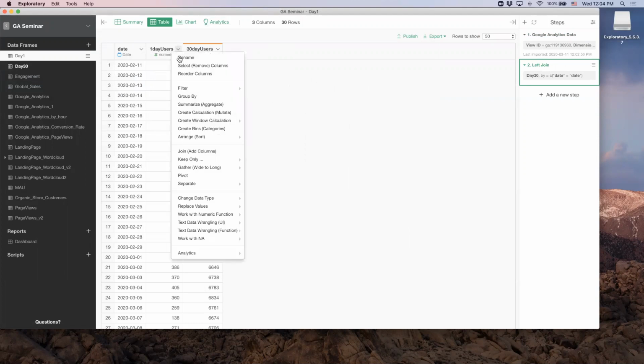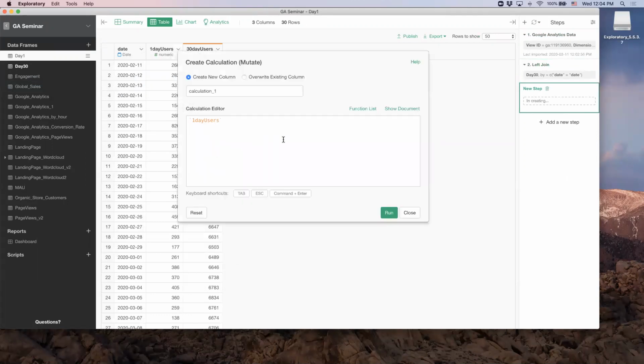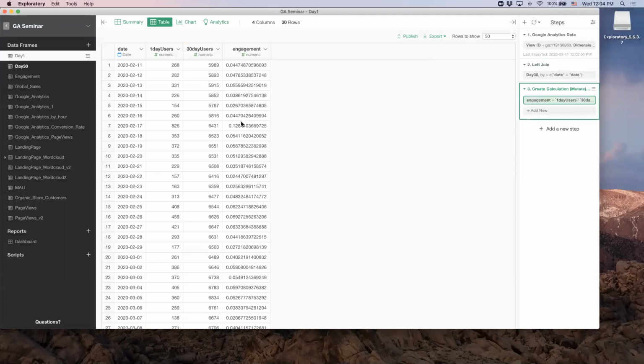Once I get this, all I need to do is create a calculation and divide it by the 30 days users. When you see this backtick, that means it's a special character. Sometimes when you have a space in a column name, or in this case the column name starts with a number, that's considered a special column name. Therefore, it automatically adds the backtick. But usually you don't have to, when you don't have this kind of character in the column name. Nonetheless, I want to create the engagement column. Then I get these numbers.